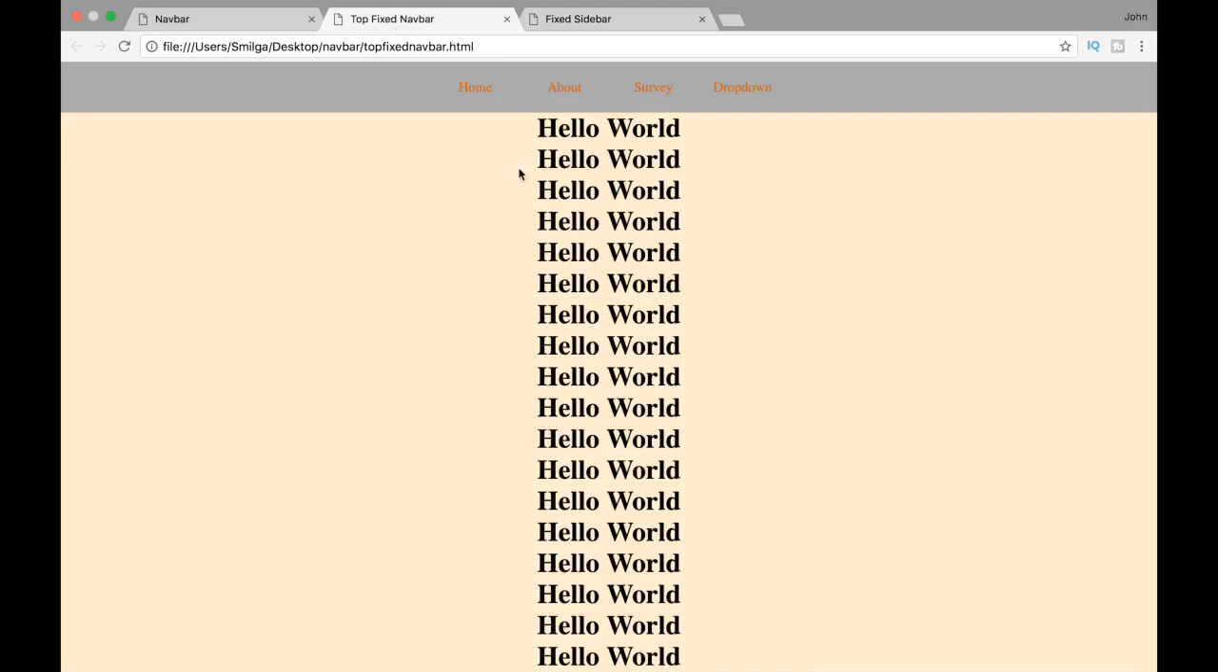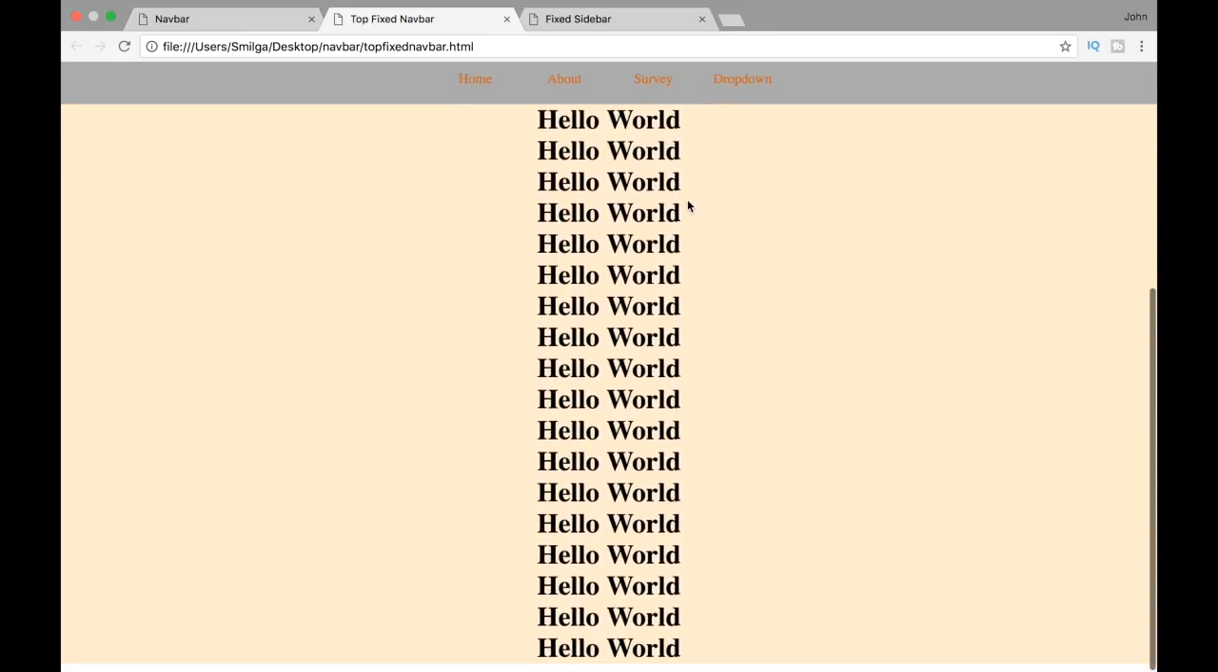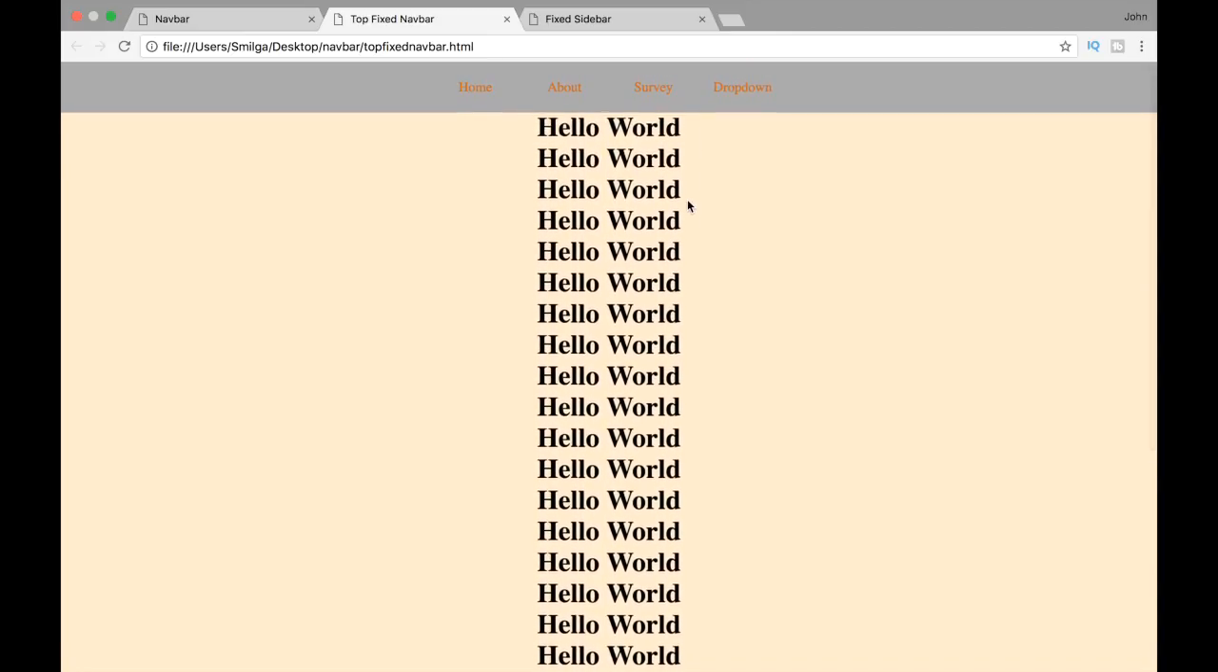After that, we're going to see how we can actually create a fixed navbar to the top. And again, we're going to add this transform property, but you can see that as I'm scrolling up and down a page, the navbar actually stays all the way to the top fixed.